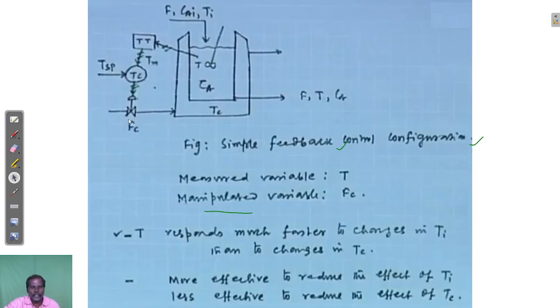Now I am going to explain the simple feedback control configuration. This is a continuous stirred tank reactor. First, let me explain the process. The inlet is coming with flow rate F, temperature Ti and composition CAi, and the outlet has flow rate F, temperature T and concentration CA. First, I need to maintain the temperature T.